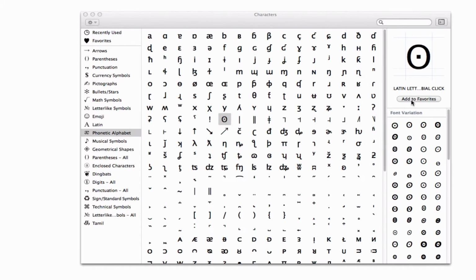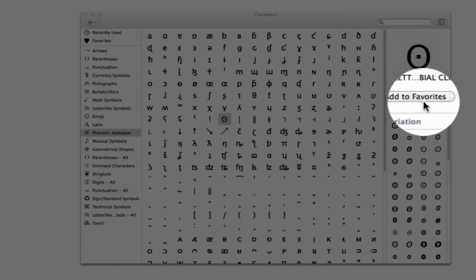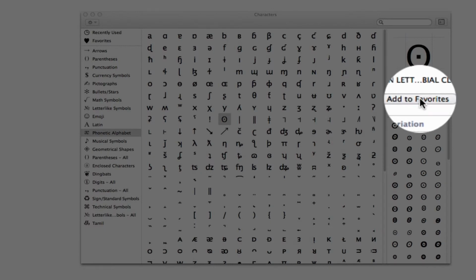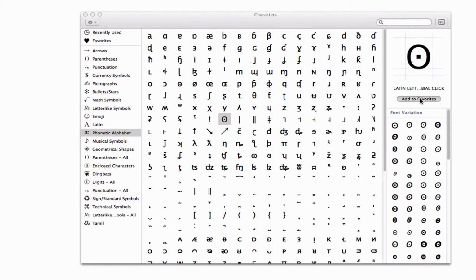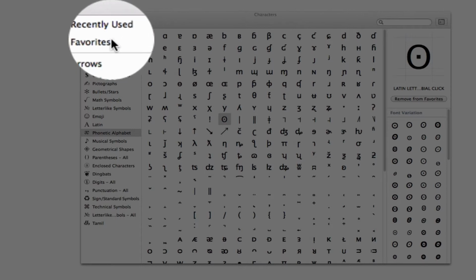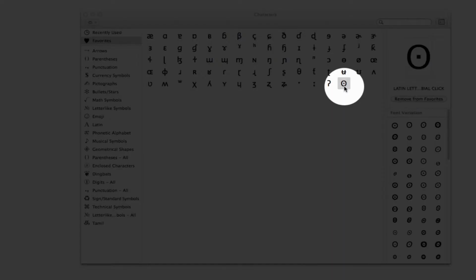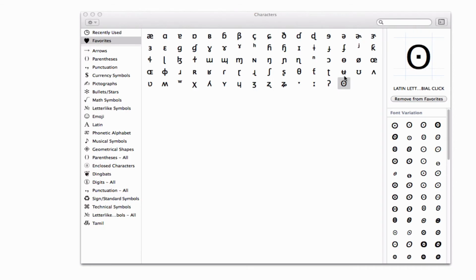If I come over here on the right side in this corner, underneath the big version of the symbol, I can click on Add to Favorites. If I click on that, this changes to Remove from Favorites, so we know that it happened. If I go over here to the top left, go to favorites, you'll see the bullseye has been added to the bottom. So they're added in the order in which you put them in.